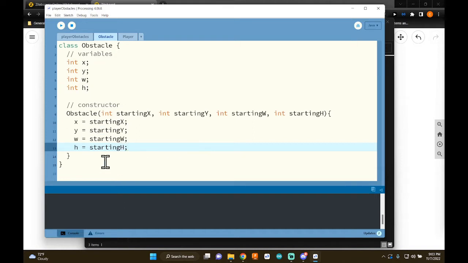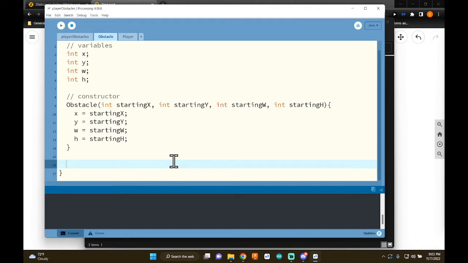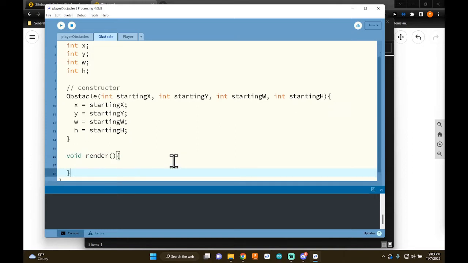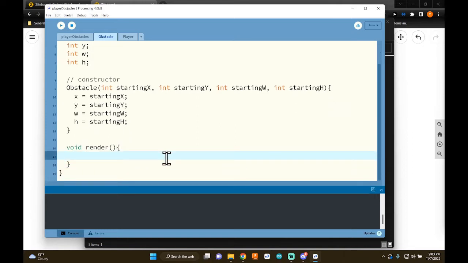So we have our constructor. Let's go ahead and make one function just so we can start doing a little bit of testing here. Let's make a function that will display the obstacle on the screen. I'm going to call this render. What this should do is, of course, draw a rectangle. So I'm going to use my rect command. Rect x, y, width, height.